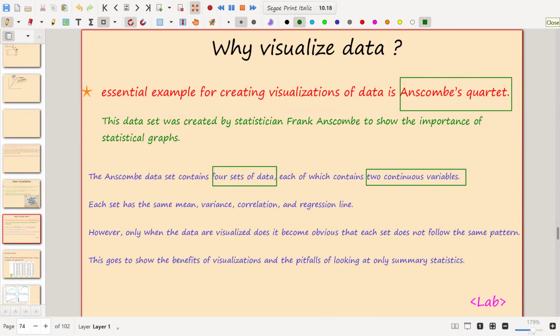So what do you think? This is my question to you. If each of your data sets has the same mean, same variance, same regression line, does it mean that the data sets are the same? Are each of the four data sets the same as each other? How many of you think they are the same?